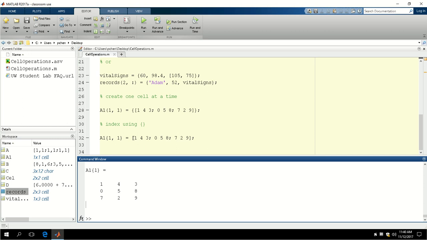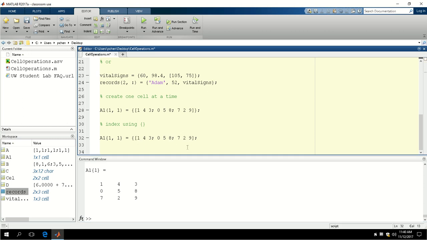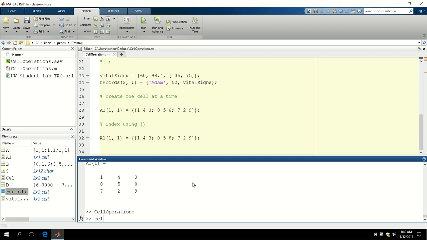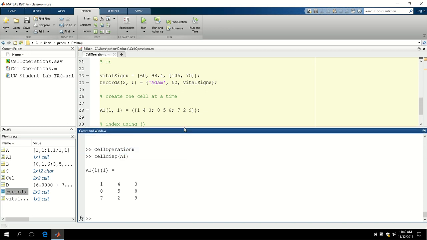Right? But suppose I actually add curly brackets around it. And then let's run it, and then let's do a cell disp A1. Then it's gonna do something that looks really strange, right? It's not displaying A1 1 anymore. It's gonna display A1 1, 1. You have a second level of curly brackets.